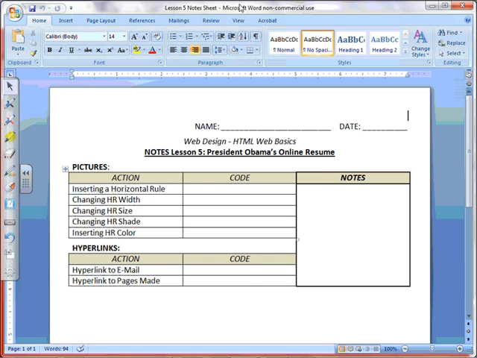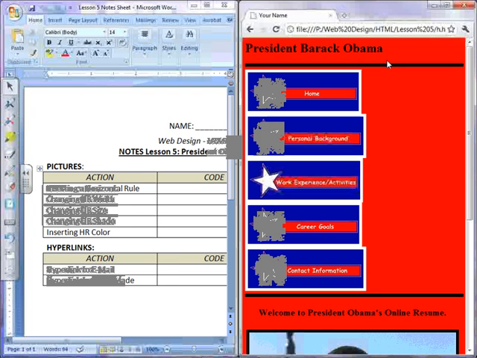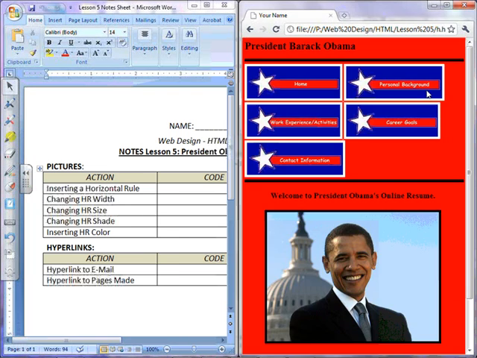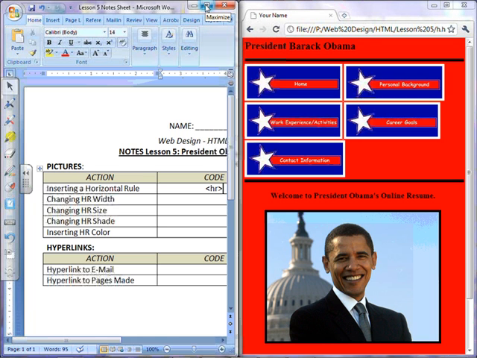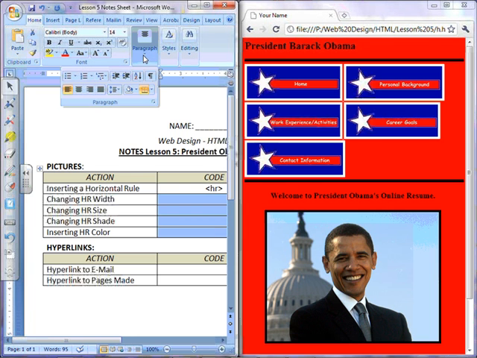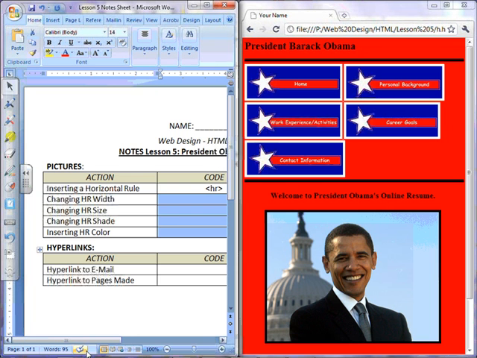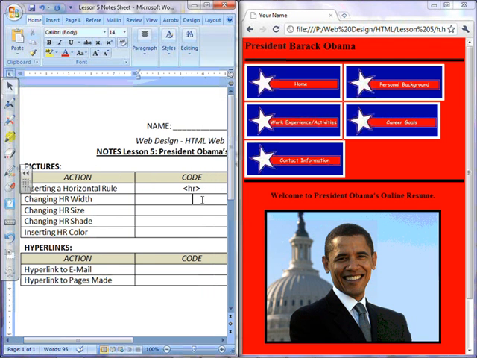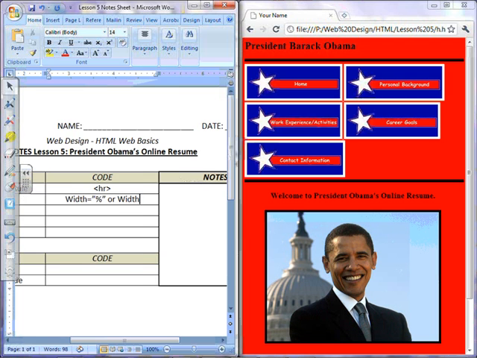Inserting a horizontal rule: like I showed you, this straight black line is a horizontal rule. A horizontal rule basically just breaks up the page. The tag is HR, and that will start a horizontal rule for you, and then you don't have to close it or anything. It's just a single code. The width is how far across the page it goes. If you want it to go all the way across, you would do width equals, and again you can do this in a percentage or a pixel value.